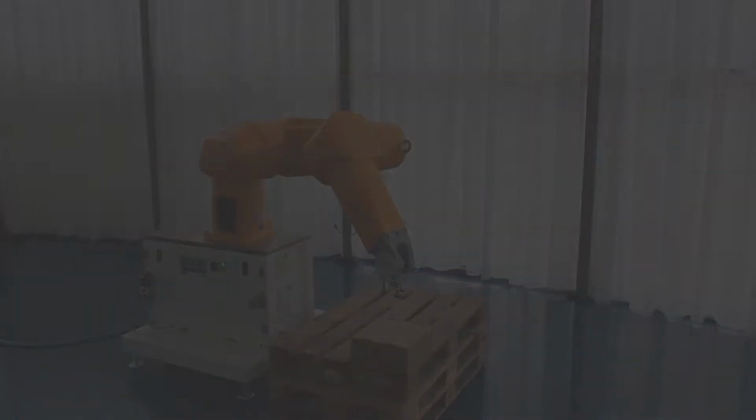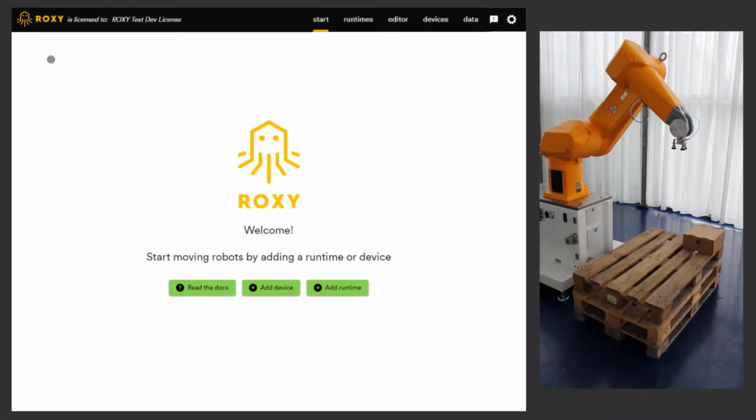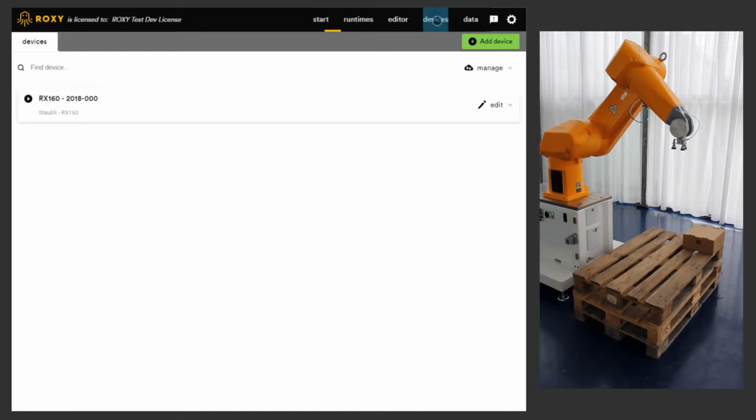Alright, let's jump in. Before we can get started on making our runtime, there are some prerequisites. First of all, you need to make sure all relevant devices have been added to ROXY's device list. How to add devices and install the ROXY driver on a robot will be explained in another video. A link will be provided in the description. As you can see, I have already added the Staubli RX160 to my device list, so we can continue with making our runtime. Go back to the start page.